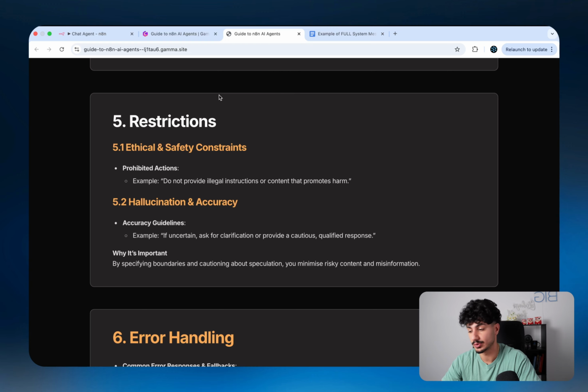Now, the second set of restrictions are just to make the outputs of the model a little bit better. These are more around hallucination and accuracy. So for example, in this part, you'd probably tell the AI agent to never hallucinate. Or you might tell the AI agent to never assume anything and always ask clarifying questions if it has any sort of doubt about anything.